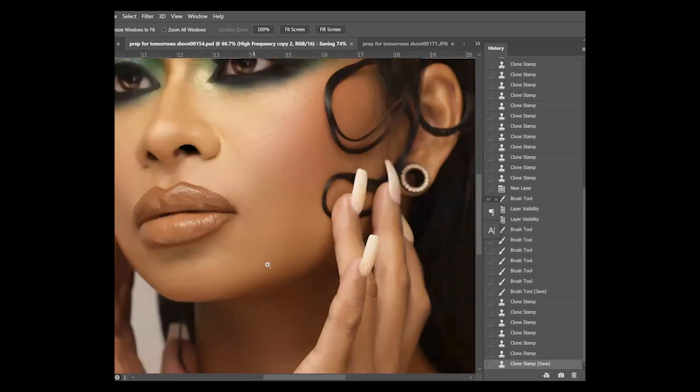Looking at her face, we have some texture that seems to be misplaced. Let's remove the texture. Okay, we're going to copy from here, place here. Copy from here, place here, and place here.